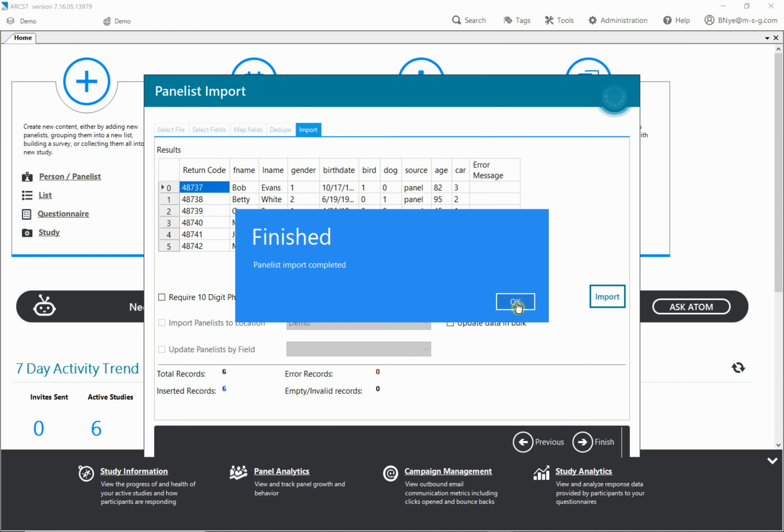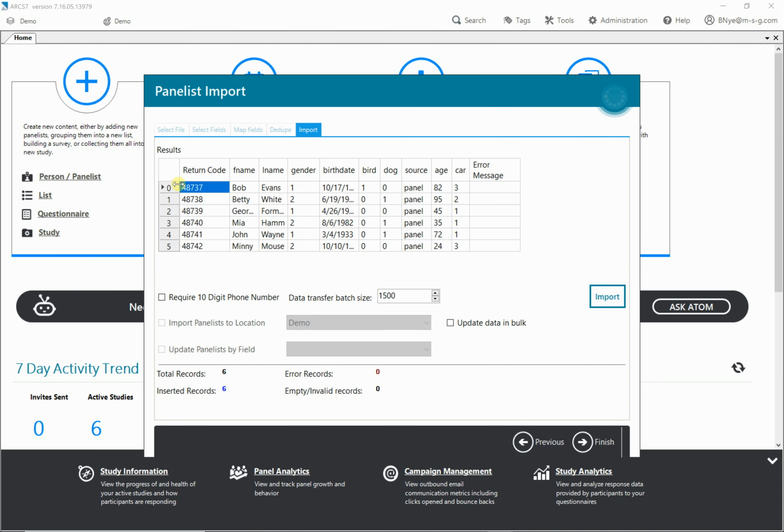I can now see behind me here, everybody imported. I have no error messages showing up. I can also double check down here, seeing that there are no error records and the inserted records were 6. These are now the panelist numbers or panelist IDs that are assigned to these people, and this information has all been imported in. If I went in and checked any one of these panelist IDs, I could go into their main core information and this will be here. And if I went into these panelist attributes, that information would be there.